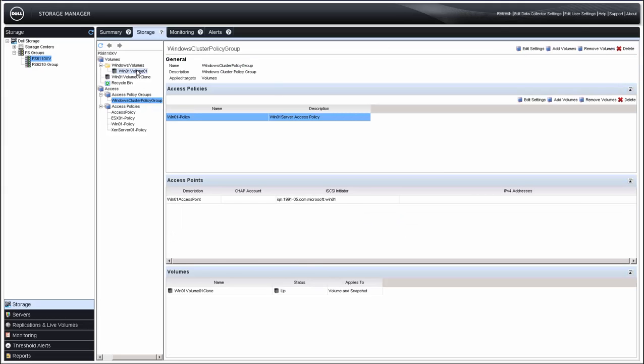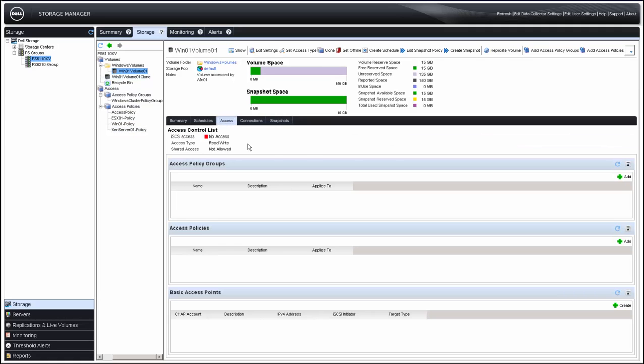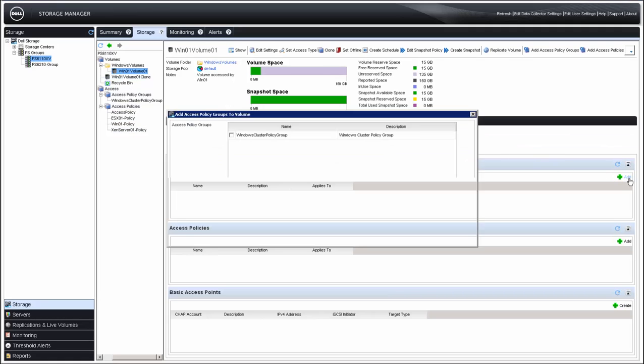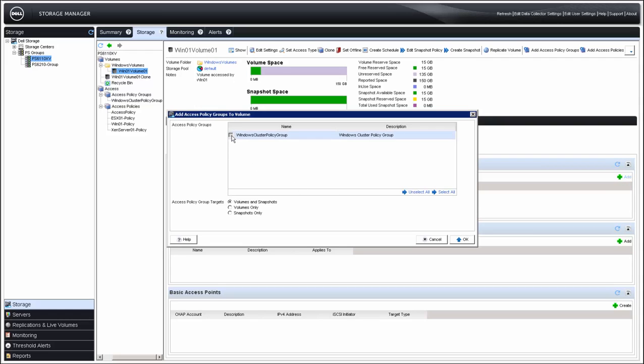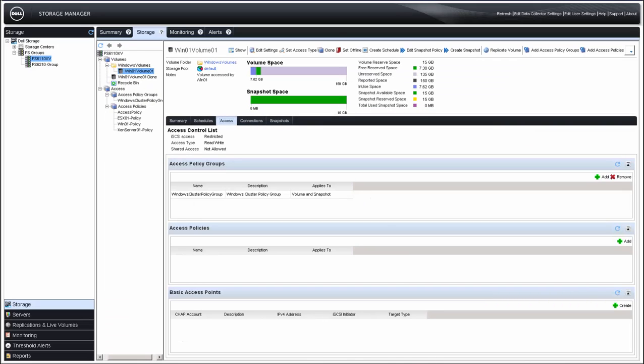Additionally, we can select a volume from the volume list, and if we go to the Access tab, we can click Add on the access policy groups, and we can select our policy group from the list. Notice we have the same options for the access policy group targets: volumes and snapshots, volumes only, or snapshots only, and click OK.